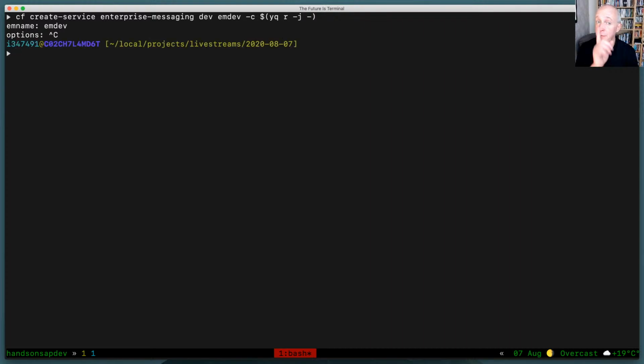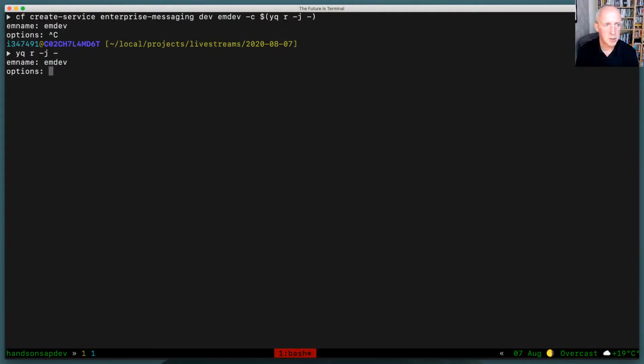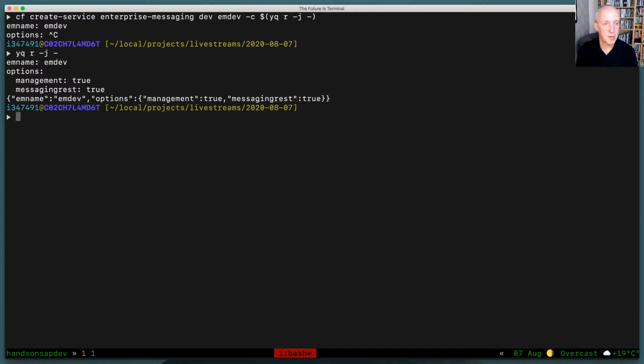In fact, before I do that, let me just show you what this does. If I say yq, read the YAML and spit it out as JSON from standard input, I can say options, EM name EMDev. This is what's going to happen. So EMDev, and what is it? Options, management true, and messaging REST true, and then I close that stream. We get JSON. I think that's a lot easier to type with all the white spaces. So we're going to do that.